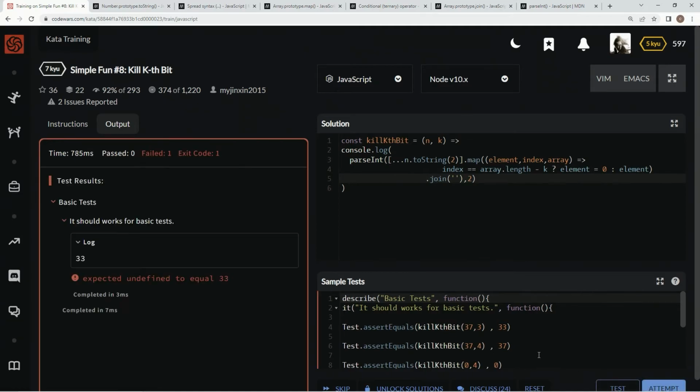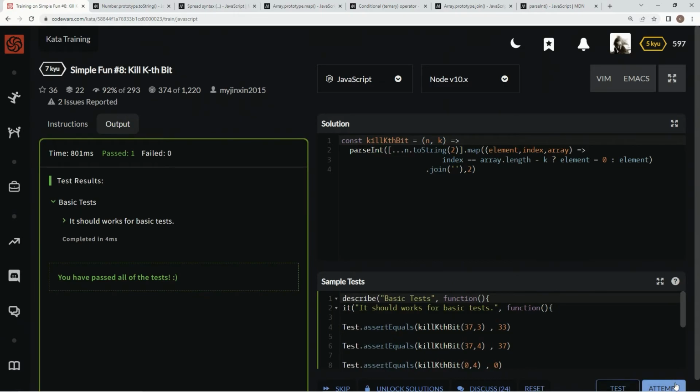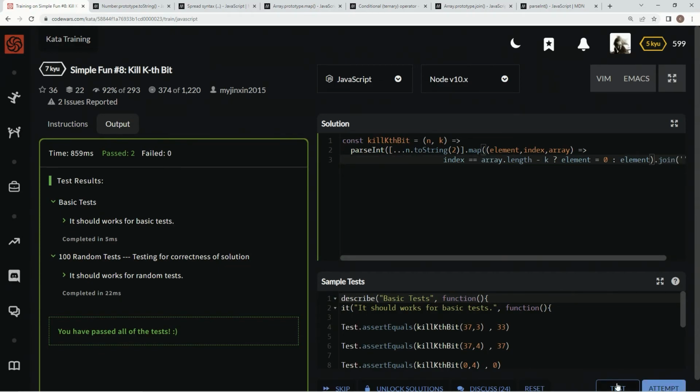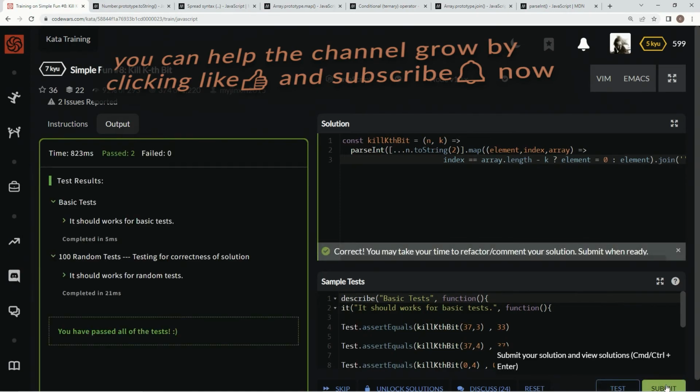Test it out. 33, 33. Looks good. So let's get this out of here. Let's get this out of here. Test it out one more time. Look at that. Attempt it. Let's bring this back because I don't think we need it like that. Anyway, here we go. Test it out one more time. Looks good. Attempt it. Looks good. Submit it.